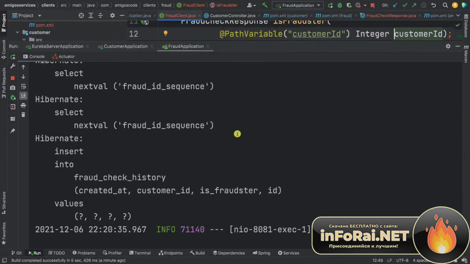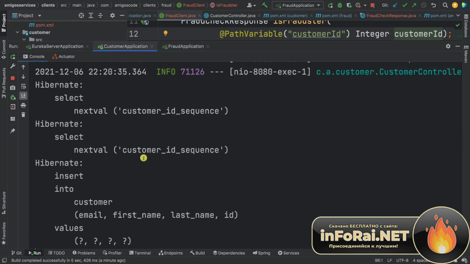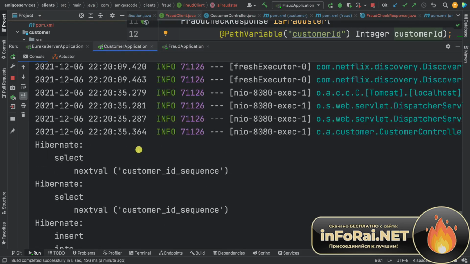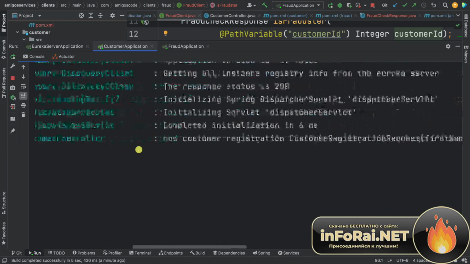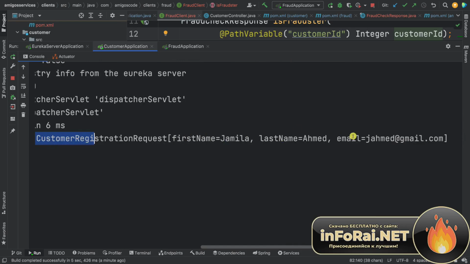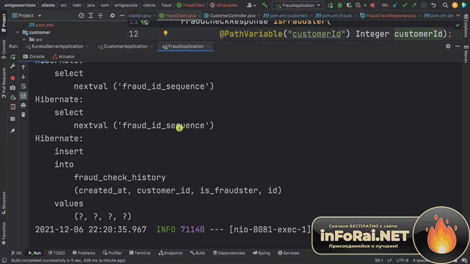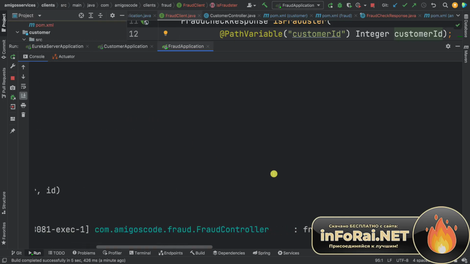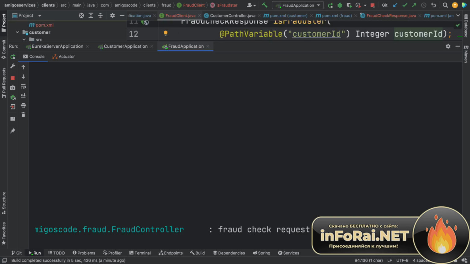So now in here, if you look at fraud, or actually let's look at customer first, you can see that in here there was a new registration. So this is the log for Jamila Ahmed. Then for fraud, we also have in here fraud check request for customer, and then one. So this is Jamila Ahmed's ID.